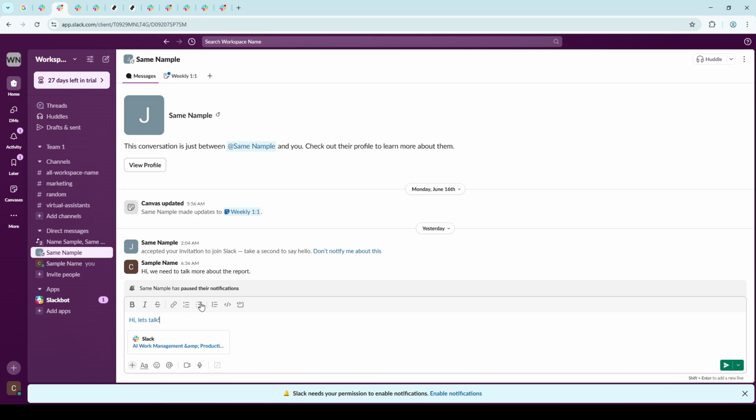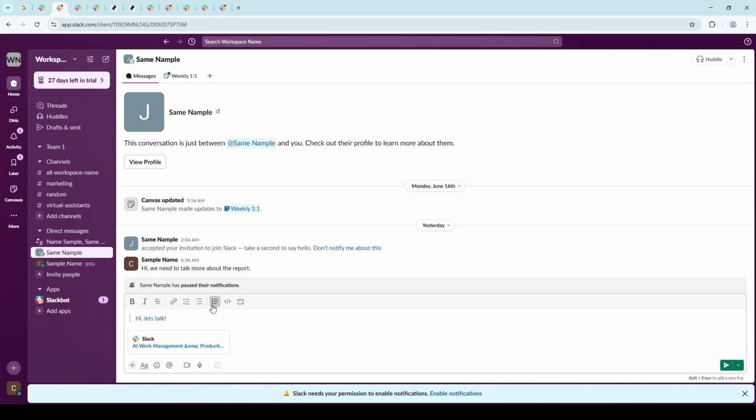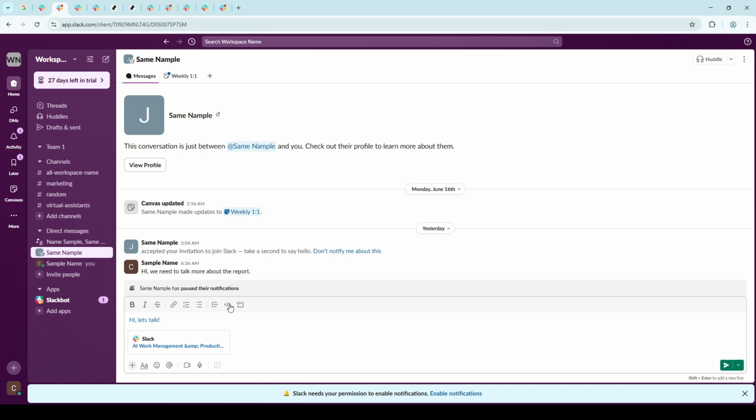For quoting external material, use the block quote feature to clearly present quoted text to distinguish it from your own words. And lastly, if your message involves code or programming scripts, the code and code block options will format it into an easily readable chunk for you and your team.